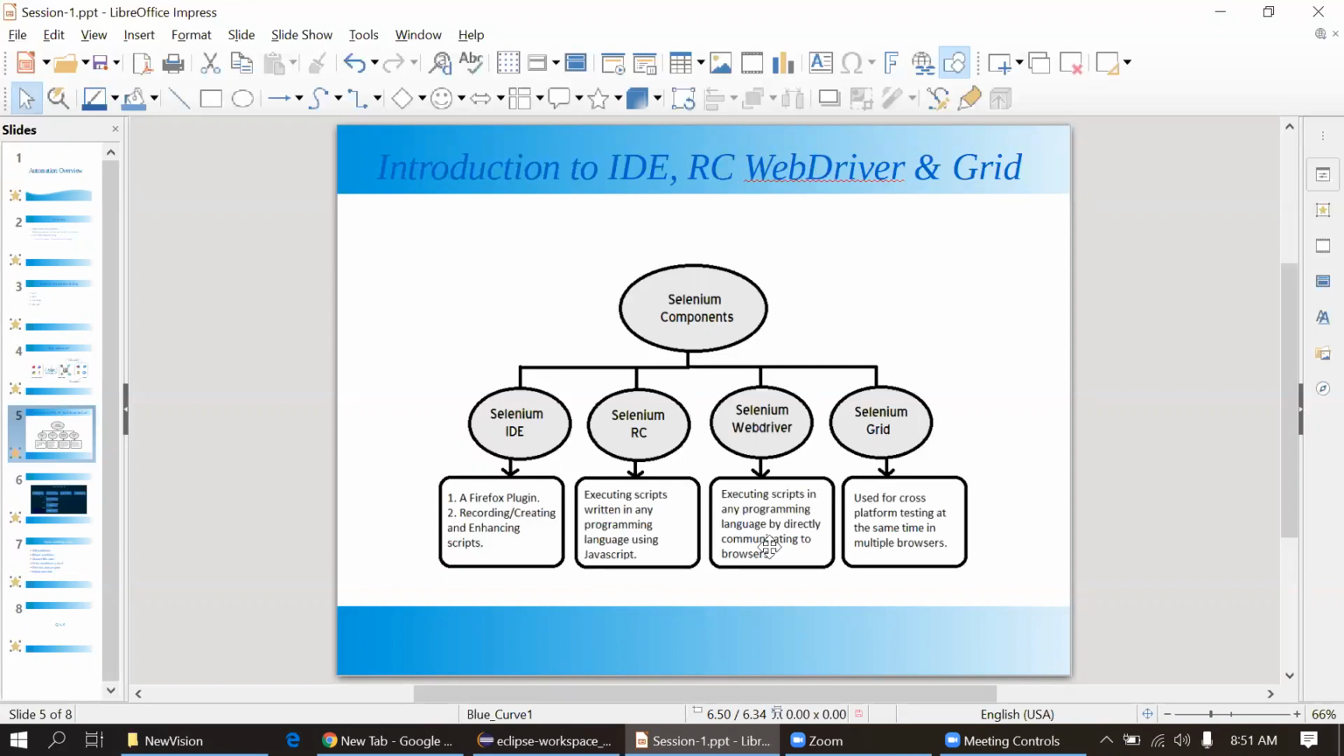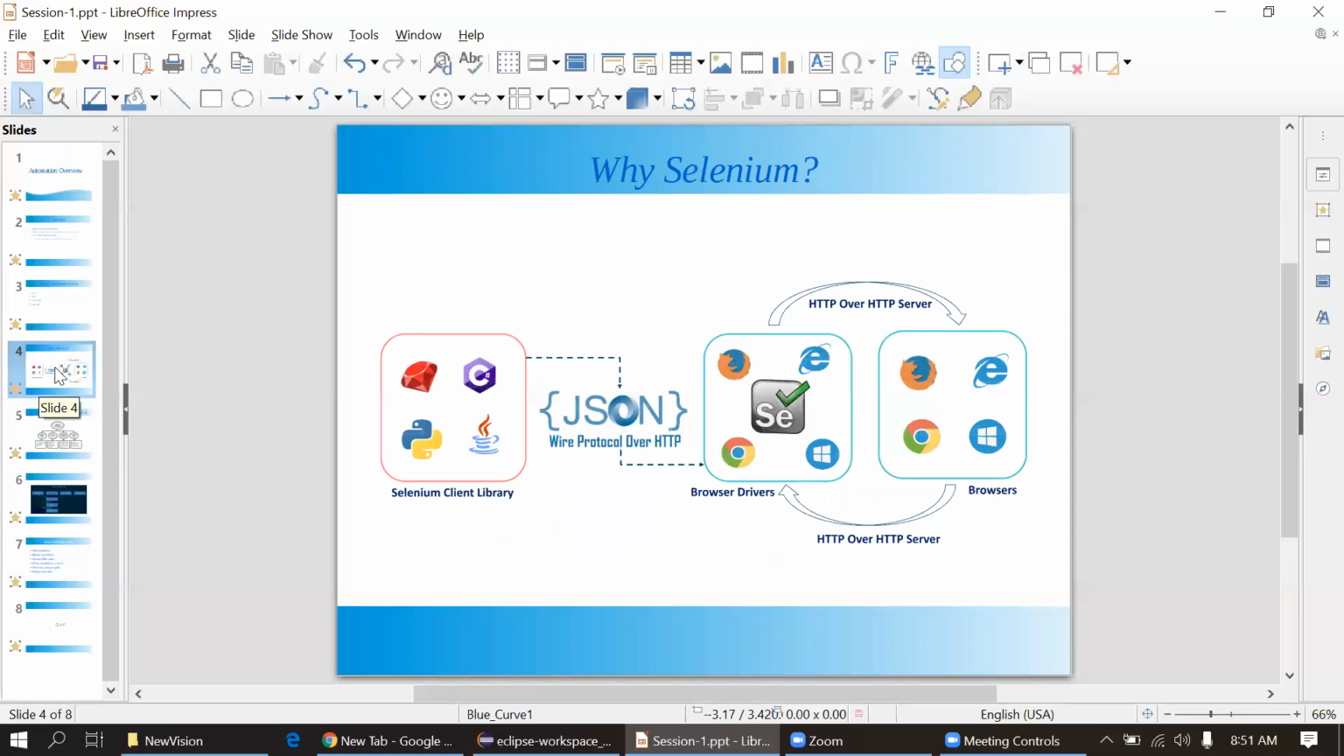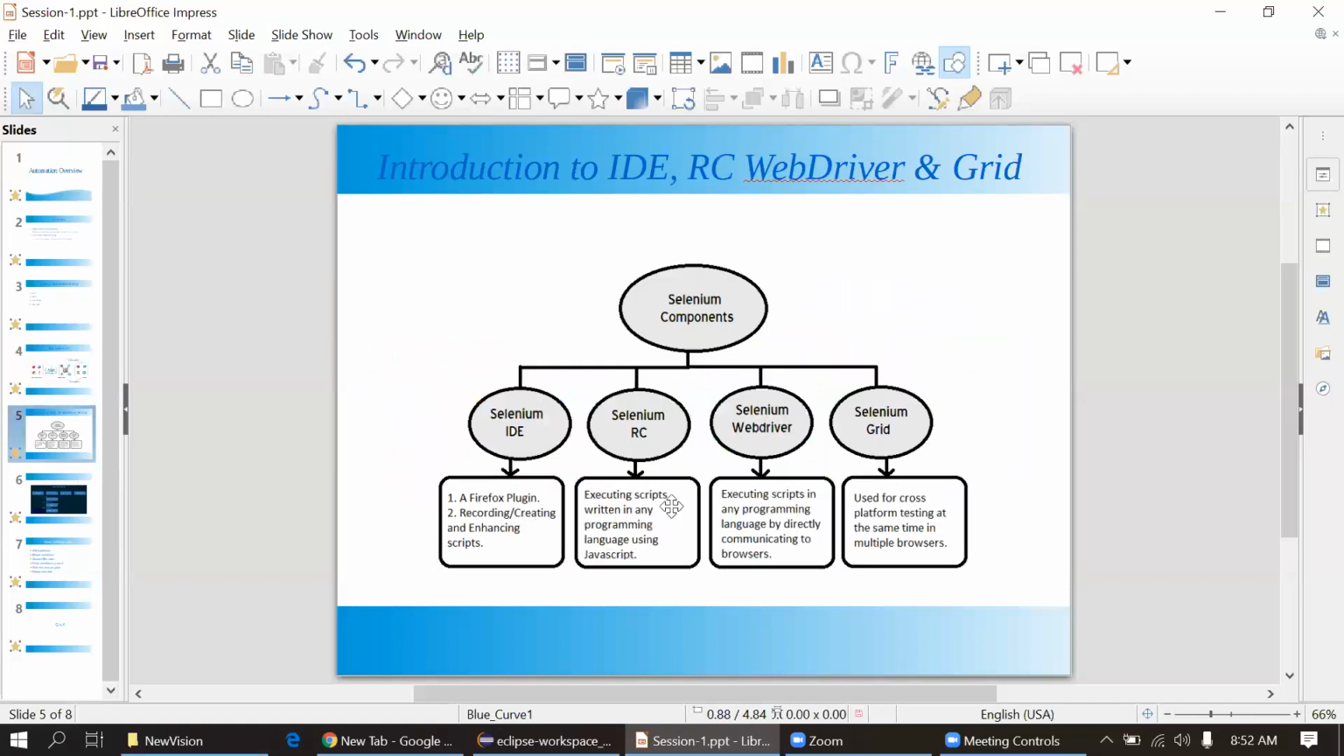So the last part is Selenium Grid. I will move back to this PPT again to explain Selenium Grid. If you want to execute the script on the same machine, we can use Selenium WebDriver. But if you want to execute the same script on different machines and different browsers, in that case we have to use Selenium Grid. That is the main use of it, because Selenium is multi-OS supported. Whenever we are thinking about multiple machines, we have to use Selenium Grid. Otherwise, we go with Selenium WebDriver.